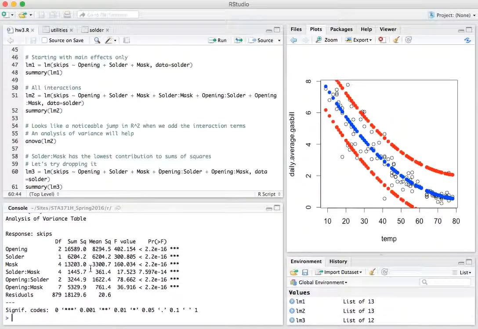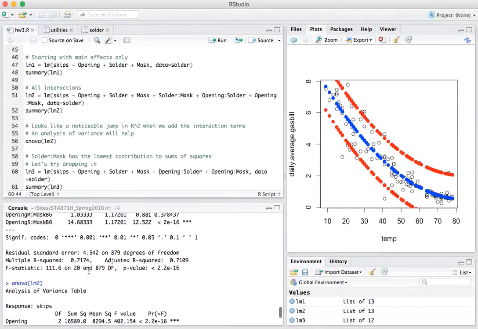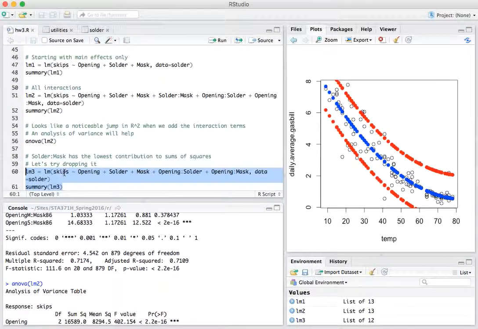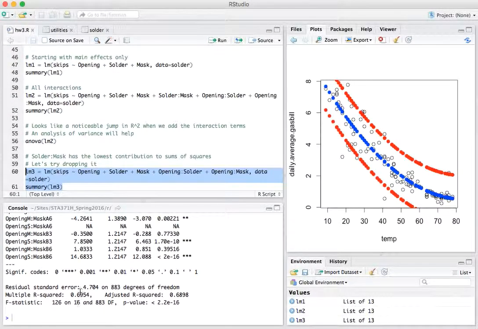Okay, so let's compare the R-squareds. For the original model that I had with all the pairwise interactions, R-squared was about 71.7%. If I fit this model that takes out the solder-mask interaction, I get an R-squared that falls by about 2% to 69.5%. So whether that constitutes a significant reduction in R-squared, right now we don't have the tools to be able to answer that question. And so I'm perfectly happy for you to just make a subject area judgment here, using what you know.